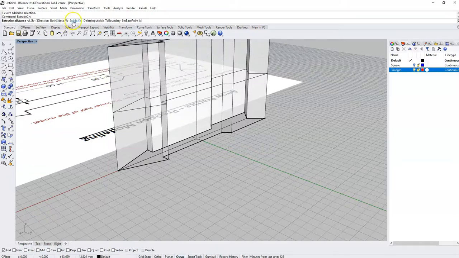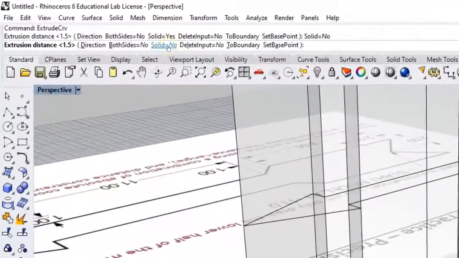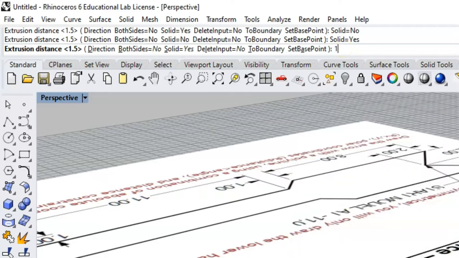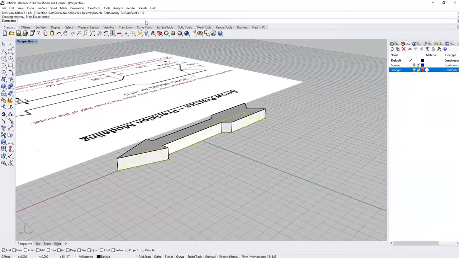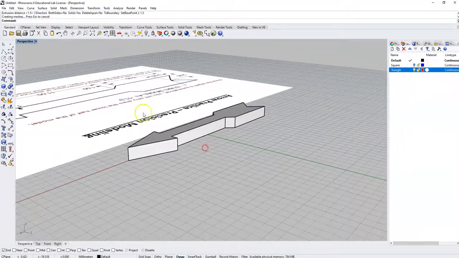In your command line, make sure that this option right here that says solid equals yes. If you click on it, it will change it back and forth. And then in your command line, we're going to type in a distance of 1.5 and enter. And we now have a solid arrow.